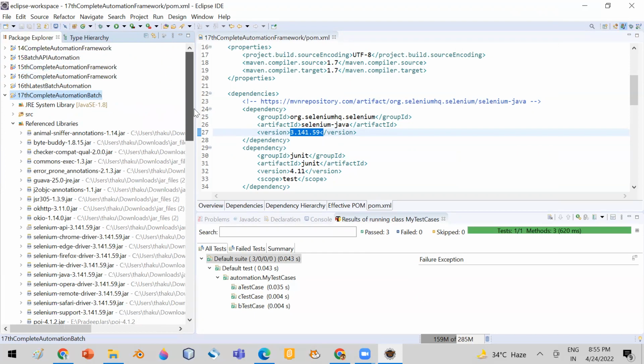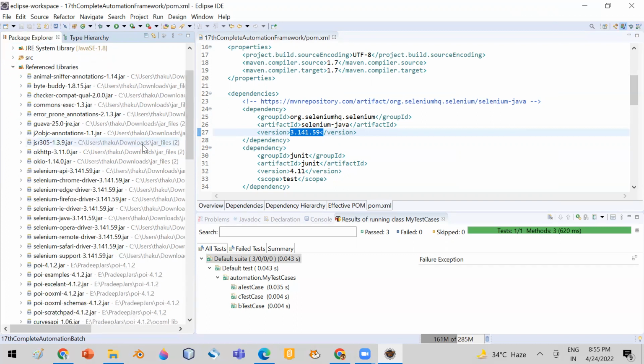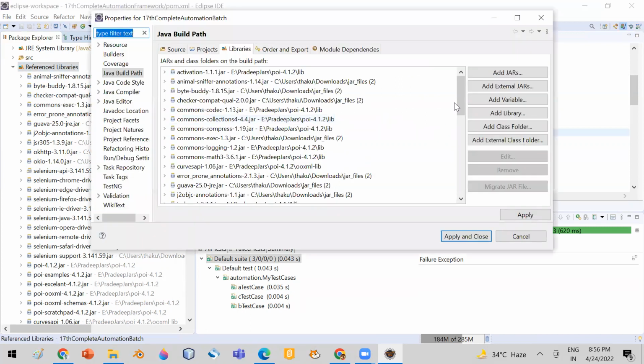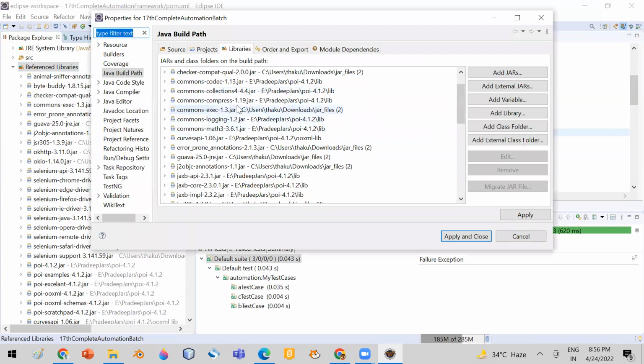Now tell me one thing. In your traditional approach, suppose somebody says that I want to update my Selenium version to 4.0. What do I need to do? First of all, I have to remove the old jars. Yes, definitely. First of all, I have to remove all the previous jars of 3.14.